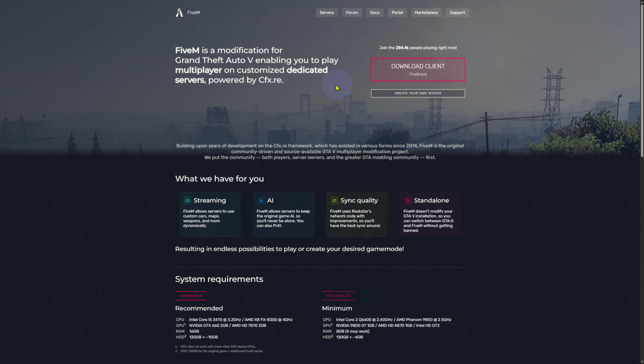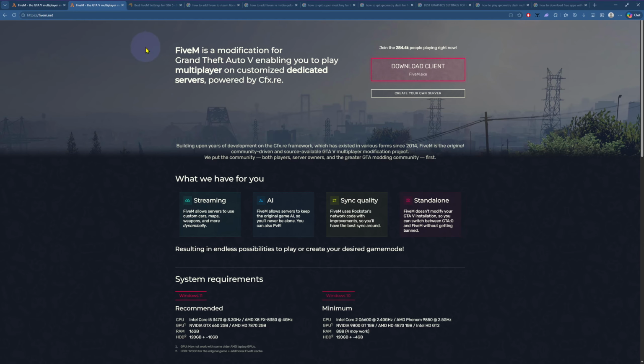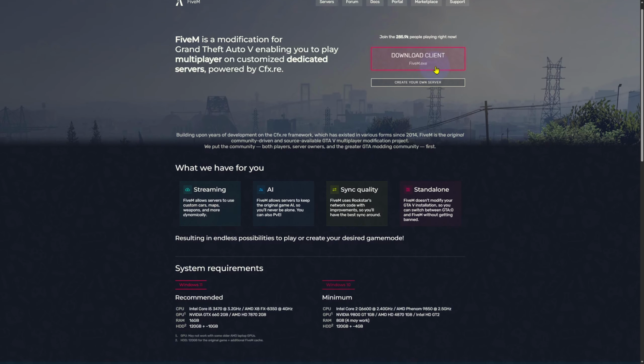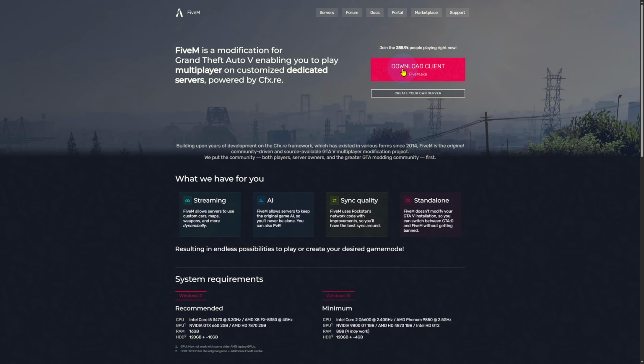So first of all, you need to head over to the official FiveM platform. You can head over to fivem.com or fivem.net specifically, and here you will be able to see this is basically how its landing page looks. You have the downloading client option. So if you want to get FiveM on PC, Xbox Game Pass, this is going to be it.